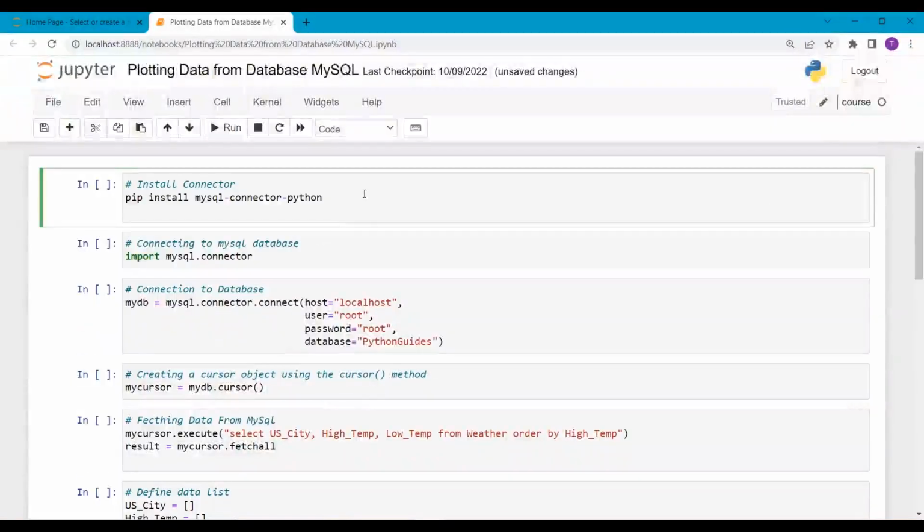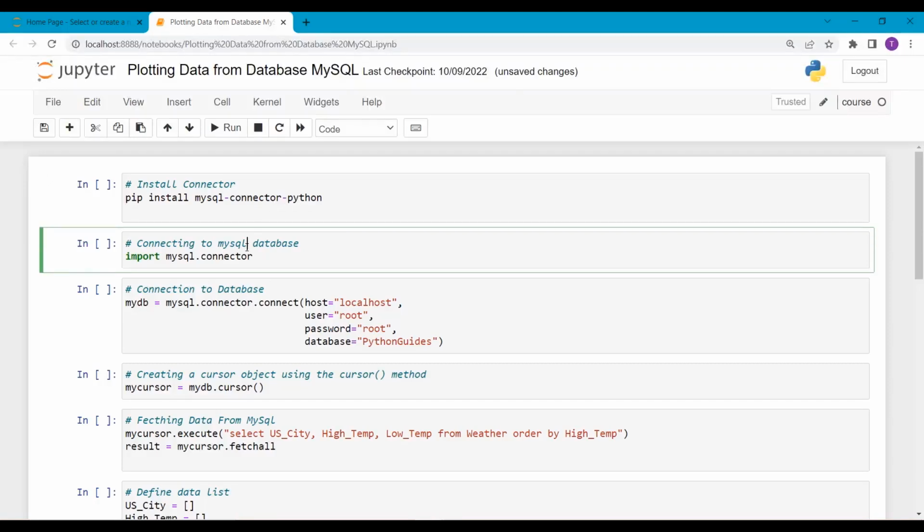As I told you, firstly we have to install the connector, and for installing the connector the command is pip install mysql-connector-python. I have already installed it, that's why I am not going to execute this command again. I move to the next one.